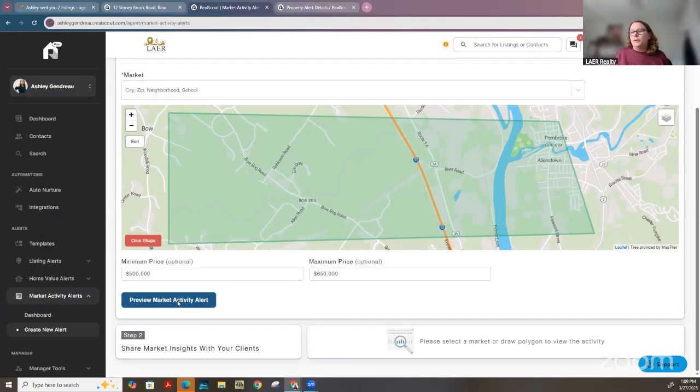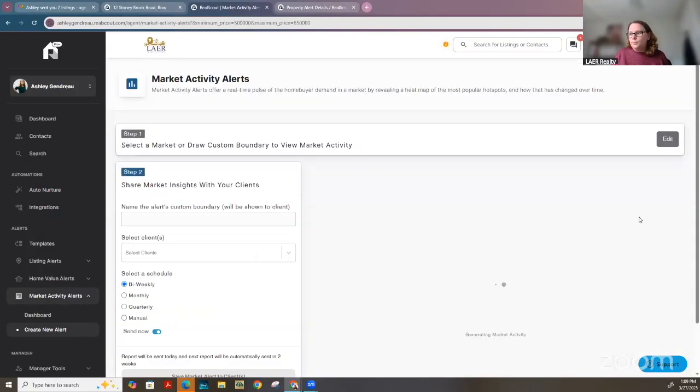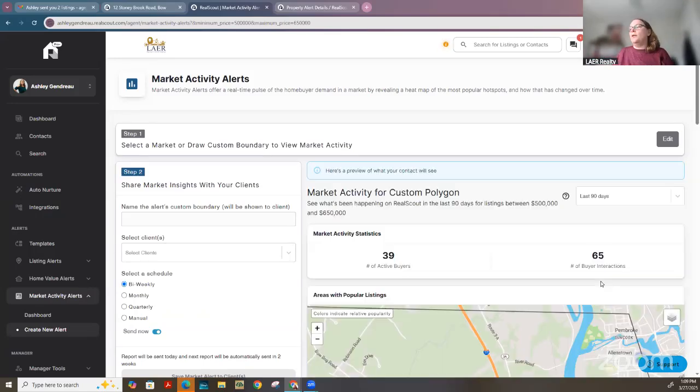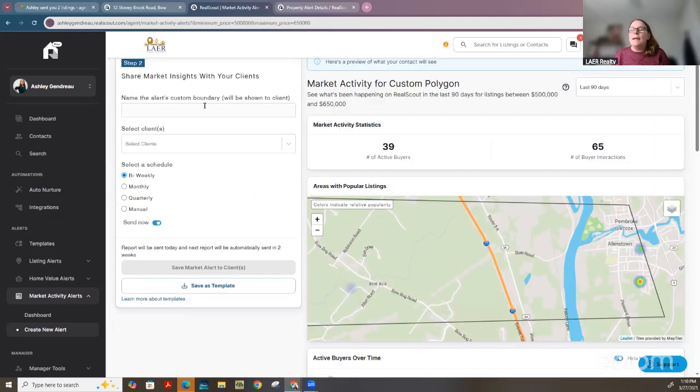So we're going to do preview market activity alert, and it's going to generate the map for us. While the map generates, you can set this up so your client gets it on a bi-weekly, monthly, or quarterly basis, or manual. If you select manual, you're just going to have to come in, run the report, and then send it to your client. So let's say we do manual.